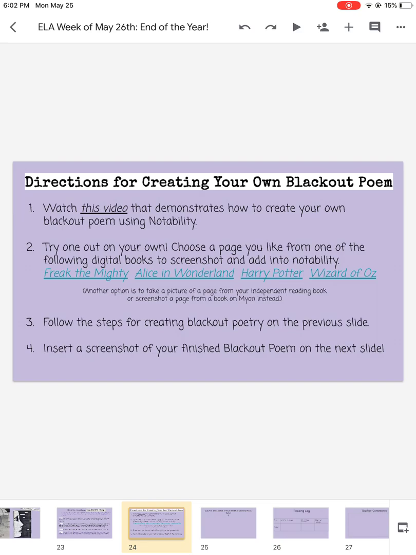So remember, a Blackout poem is all about taking a page of text from a book usually and only circling and choosing certain words to use to create a brand new story, a brand new poem, and you black out all the other words on the page that aren't a part of it.